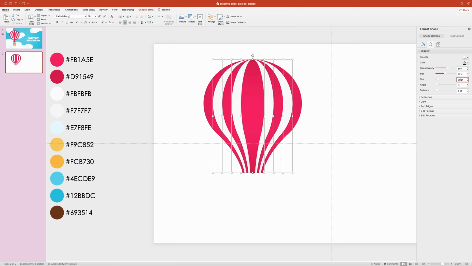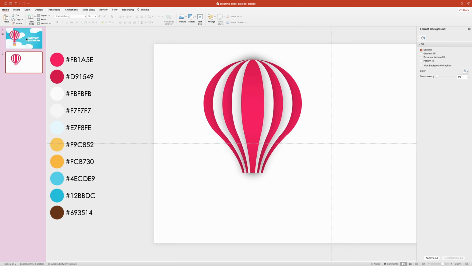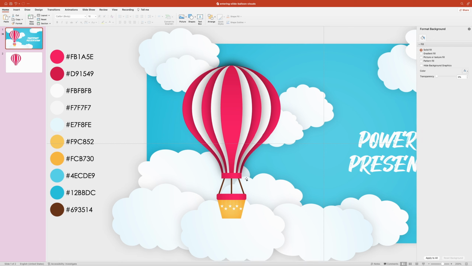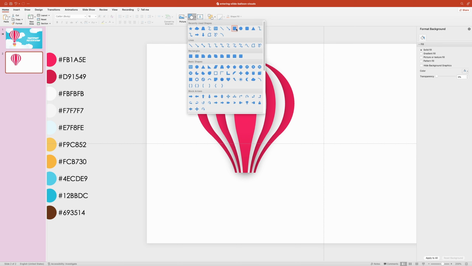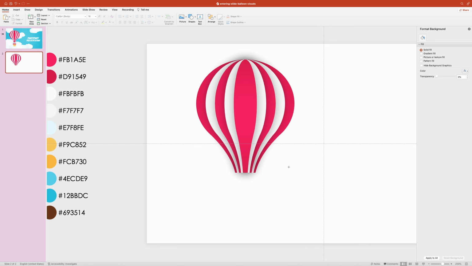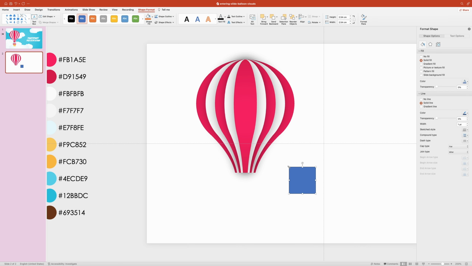That is looking beautiful so far. Let's have a look at the original slide. The next step would be to add a rectangle to the bottom of the balloon. So let's go back to our slide. I'm gonna head over up top to the Home ribbon and click on the Shape tool. In the drop down, I want to select the Rectangle tool. Now I'm just gonna click anywhere in the slide. That will create a square for me.